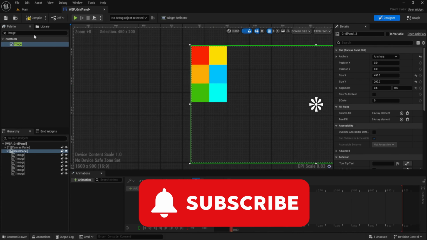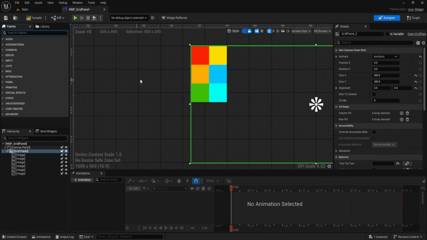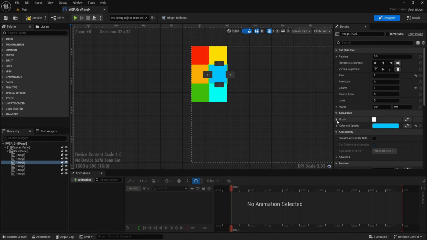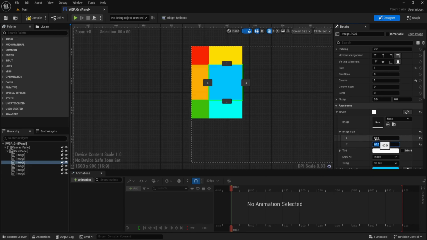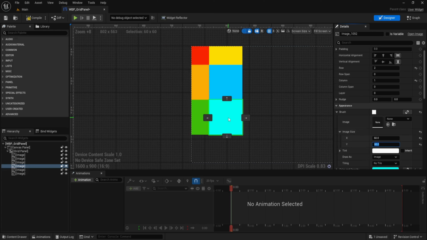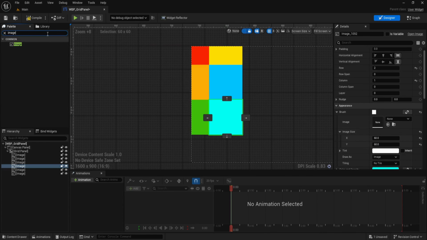Now let's play with sizes so you see how the grid auto-adjusts. Select the blue image in row 1, column 1. In Appearance, set image size X and Y to 60. Watch how the column and row automatically stretch to fit the new size. Do the same for the light cyan image in row 2, column 1. Set its size to 60 for both X and Y. You'll notice the grid panel makes space for the largest widget in each row and column.